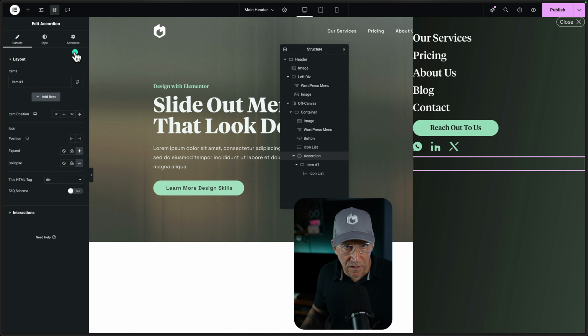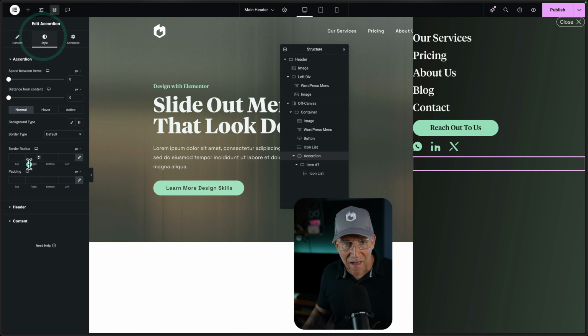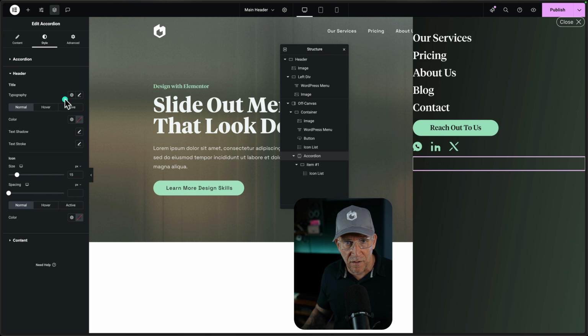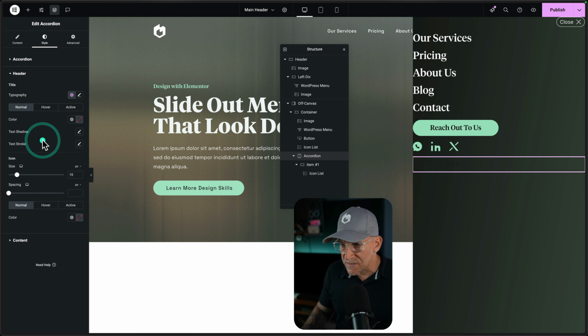Now, up here, back in our accordion, let's go and change the name. This is going to be called our more links. That's what we want shown. Now we can't see it because I think there's a dark background. So let's go back and style this up. Over in our header, we'll go to typography, and I am going to make this a small header. Let me change it to the white color. There we go. Now we can see what we are working with.